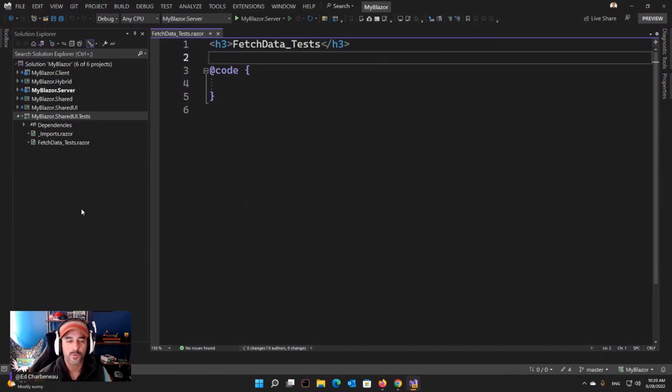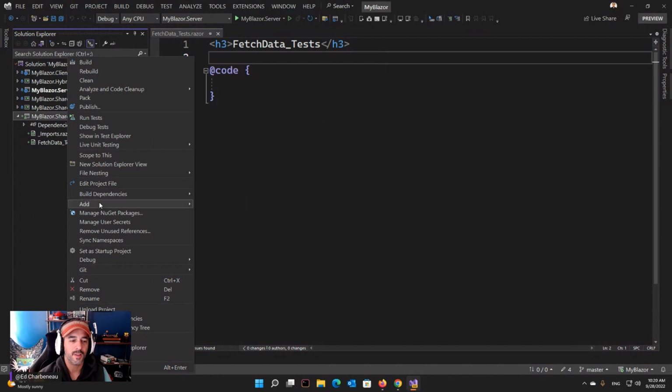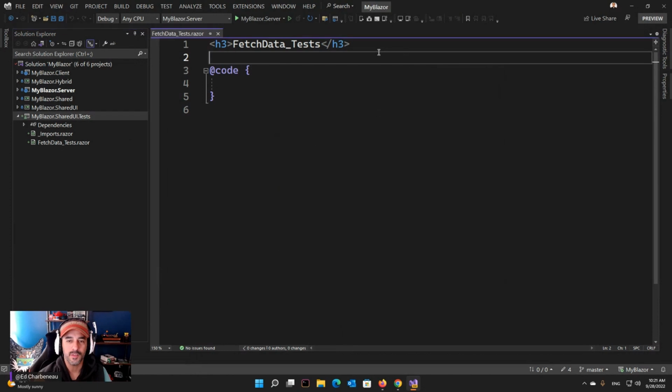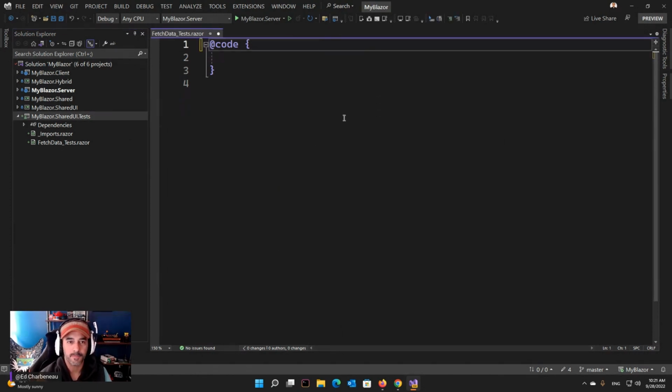Now, I don't know how this would get added, Eagle, but maybe a cool thing would be an add new item template for a Razor component test. I don't know how you create those templates off the top of my head. That would be neat though. So it would maybe stub out what I'm about to type.